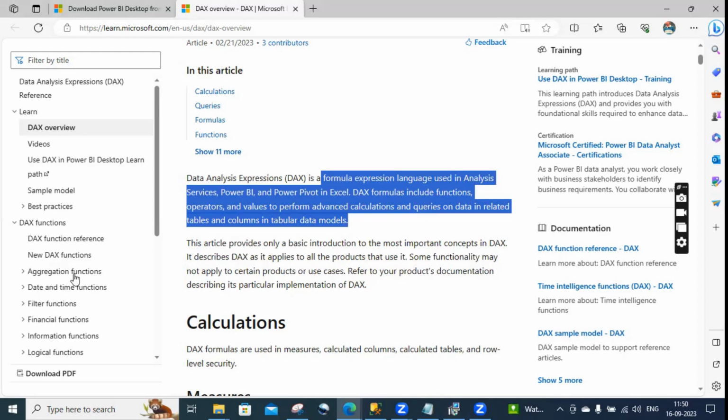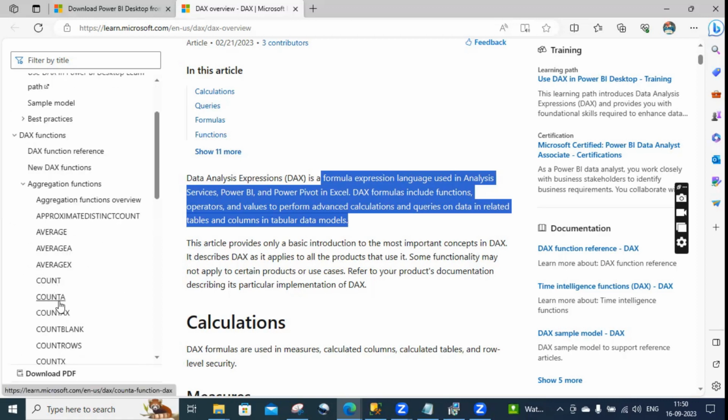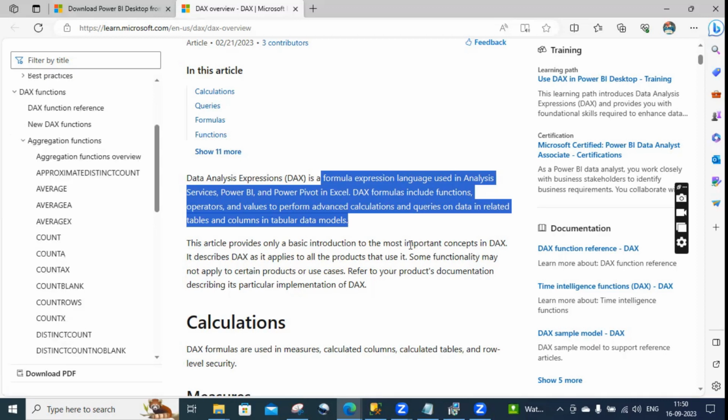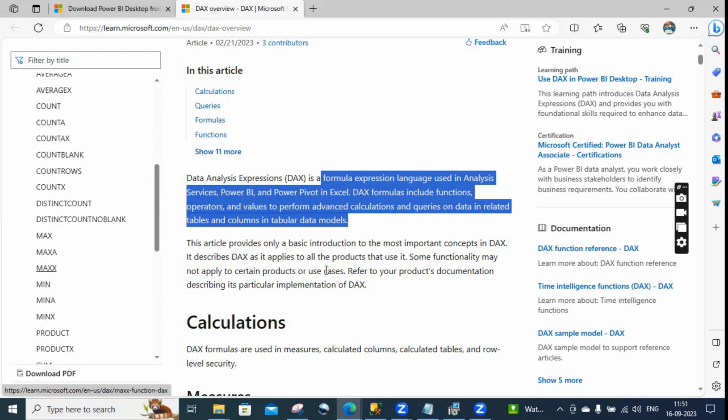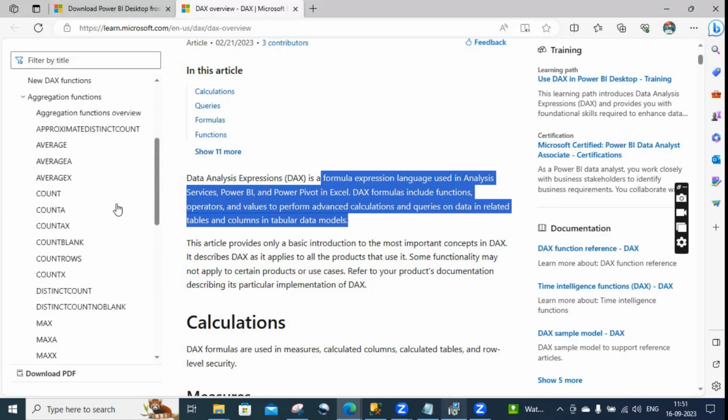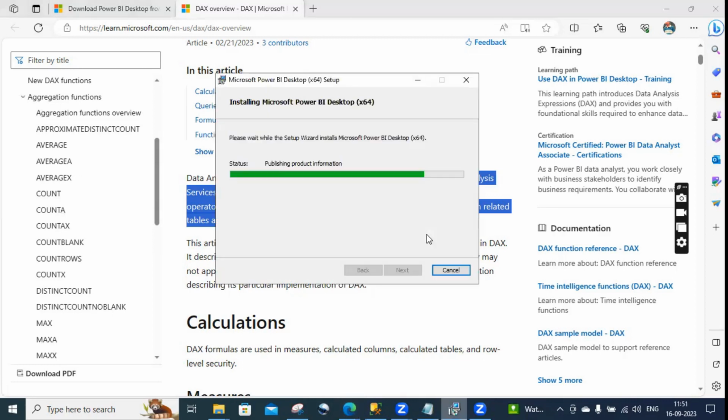Aggregate functions we already studied, right? So it will be easy for you. See average, averageA, count, countA. What is the difference between count and countA, between the X functions, those things are very self-explanatory. You can easily understand by reading this. It's simple, you just need to practice. It's not rocket science, right? It's pretty simple. Just practice hard. You can easily learn these tools.